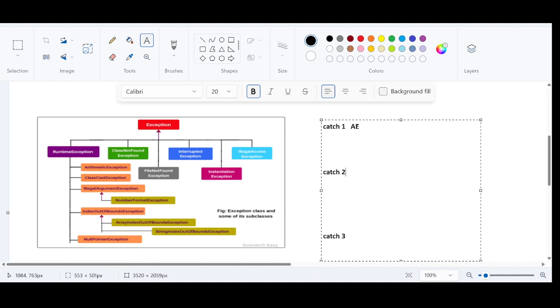In the catch 2 block, the parent of ArithmeticException is what? RuntimeException. I can have RuntimeException here. Catch 3: the parent of RuntimeException is what? Exception. The flow should be from specific exception to generalized exception. ArithmeticException is specific. RuntimeException is a generalized exception to ArithmeticException, because RuntimeException is the parent class of ArithmeticException.